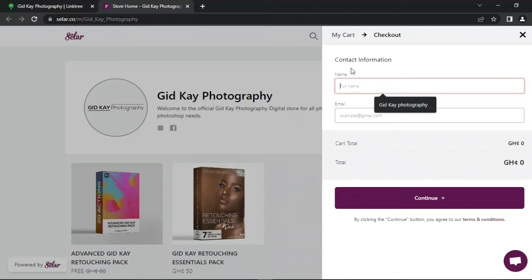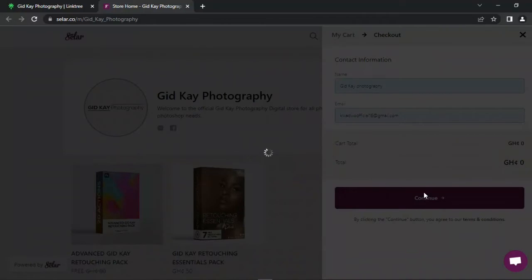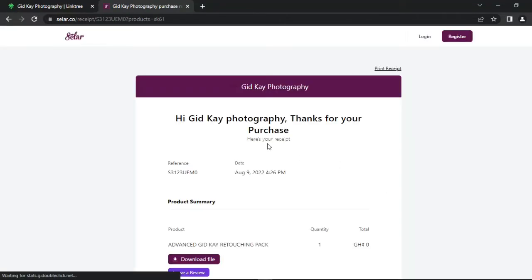So your contact information is name. You can put in your name and also your email. So for example, I put in Detty photography, my email, and remember it's free, total is 0, and then you click on continue. And you wait for it to load for a couple of seconds or minutes, and then it's going to take us to our receipt.